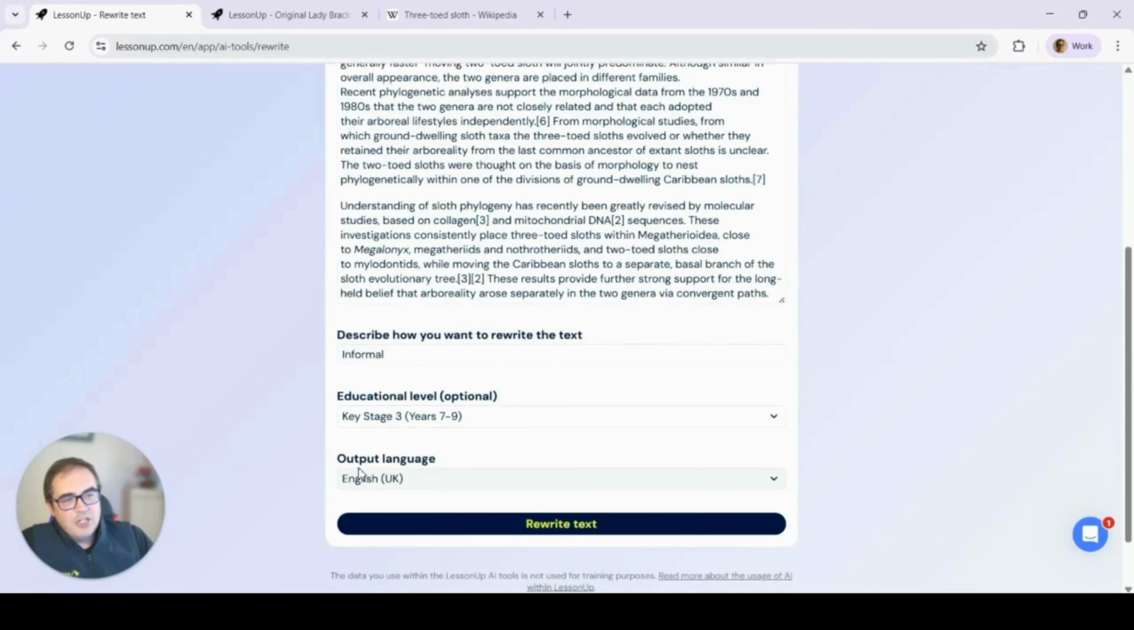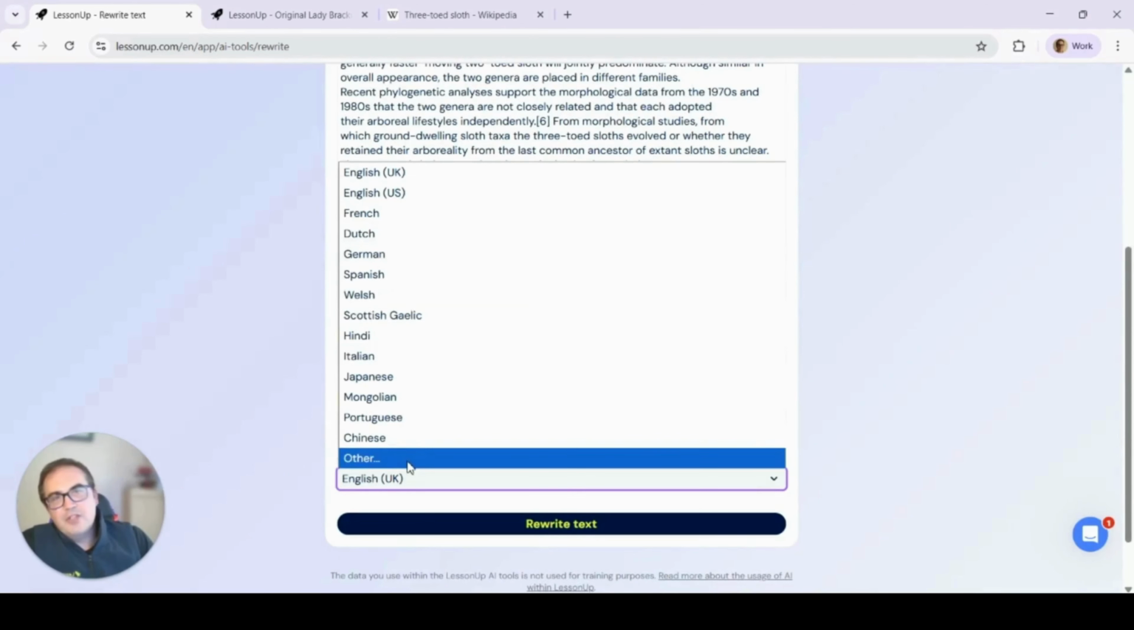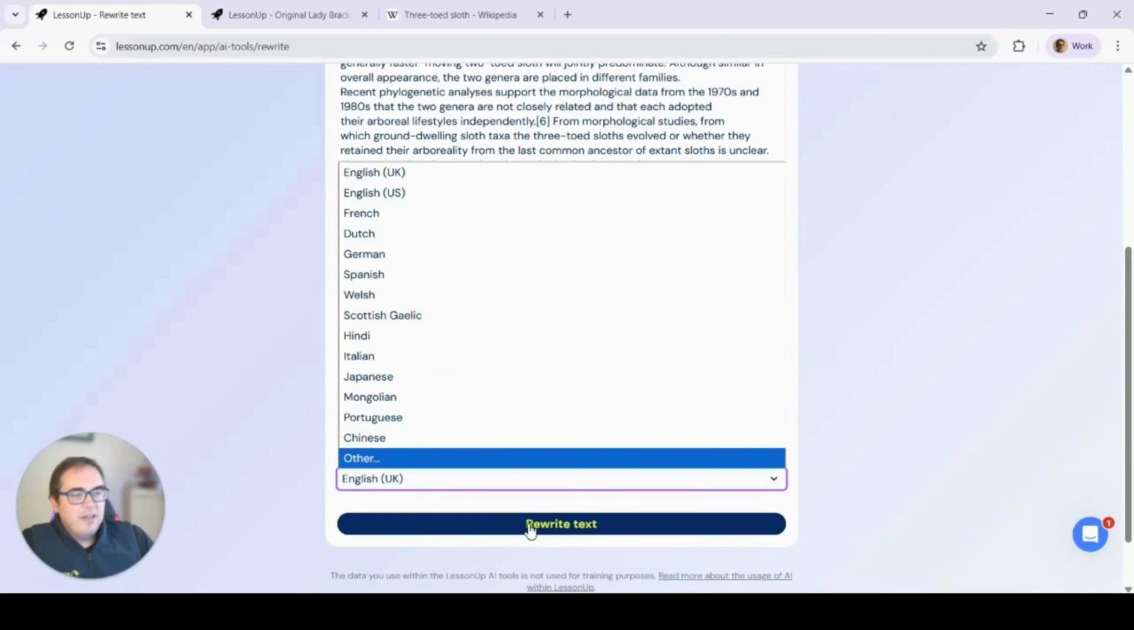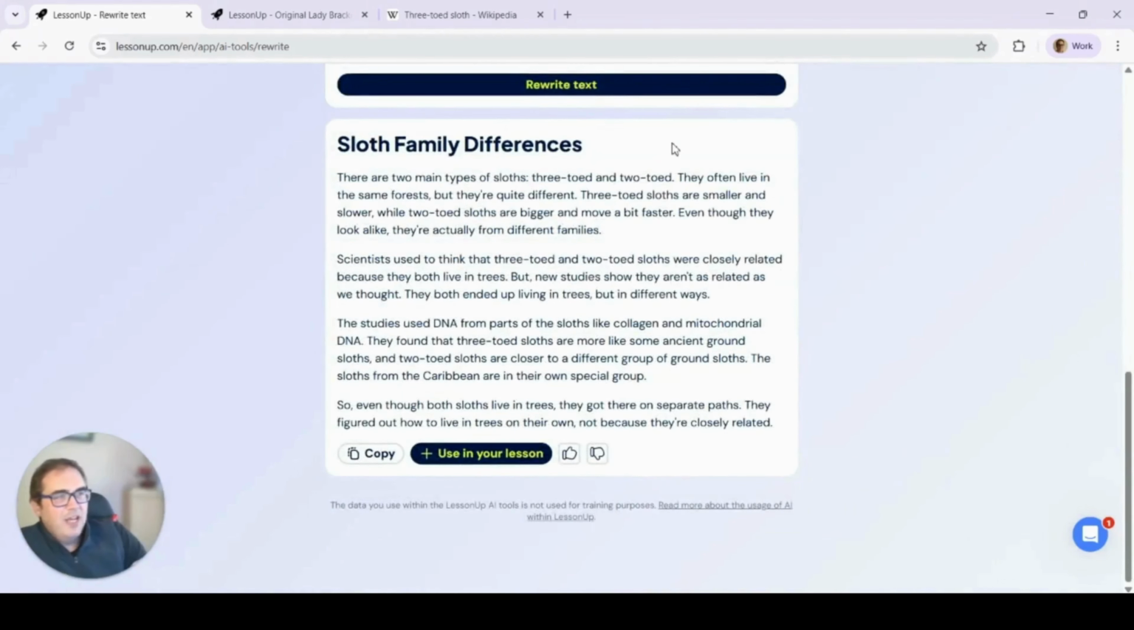And we can change language. We have all these different language options, including other. So if one isn't on the list here, you can write that in and put it in. Rewrite the text with all AI output. Always double check. You are the expert. You're the one in control of the lesson. You're the teacher, so always check it.